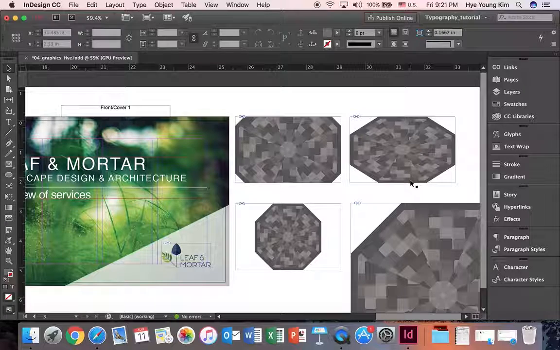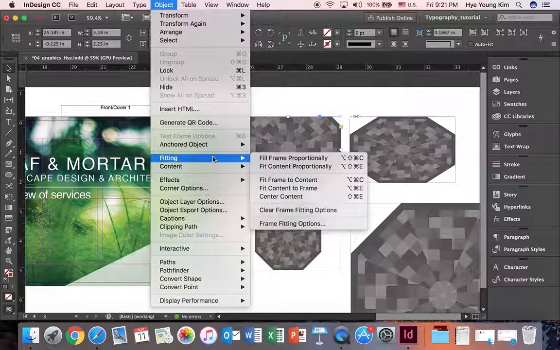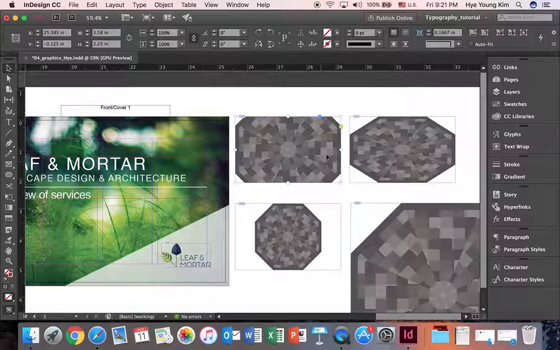Okay, so here are the differences. So usually you will use fill frame proportionally. Sometimes when you cannot see this one, you can find it in object and fitting. Fill frame proportionally, fit content proportionally. So with this one, its frame is more important. Okay, so your image is not distorted. It was just made bigger, but it just cuts out some part. Okay, it's kind of a close up, right?